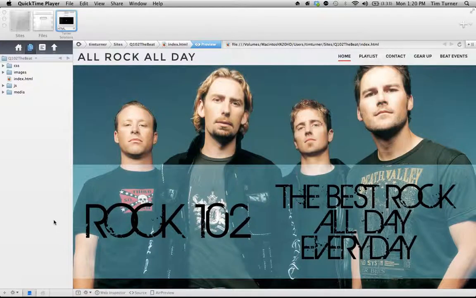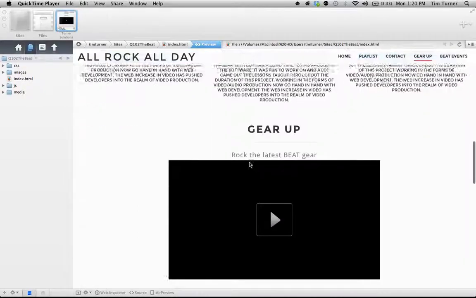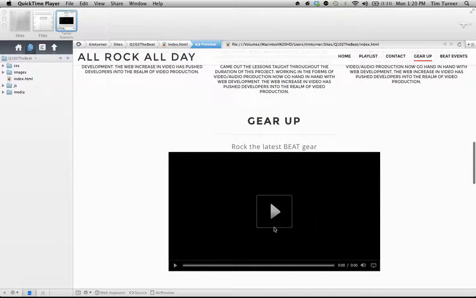Here, going over week 4 of our process, the HTML integration. We've already placed Flash in there and got Flash going, as you can see here. The wonderful Flash is put in there. Rock the latest beat gear.